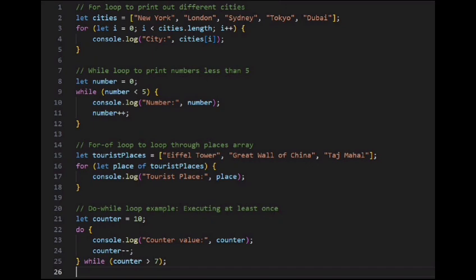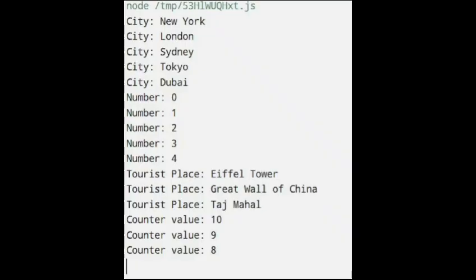The for loop, for example, runs a block of code a set number of times, while the while loop continues running as long as a certain condition is true. Loops save time, reduce errors, and make your code more efficient, especially when dealing with a large set of data.